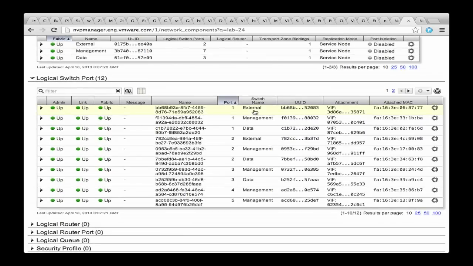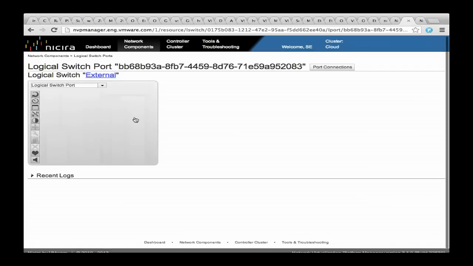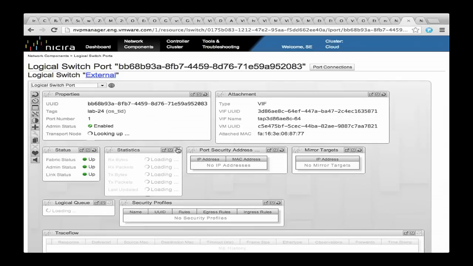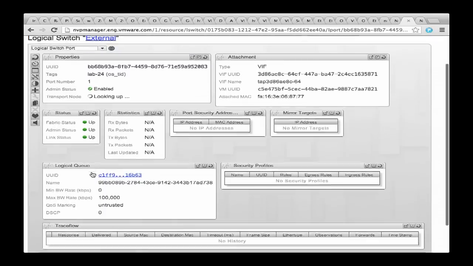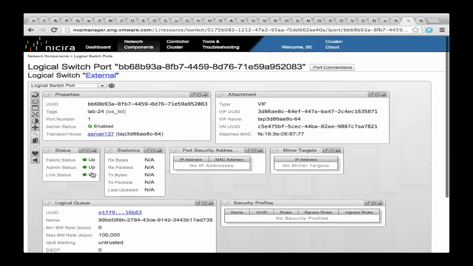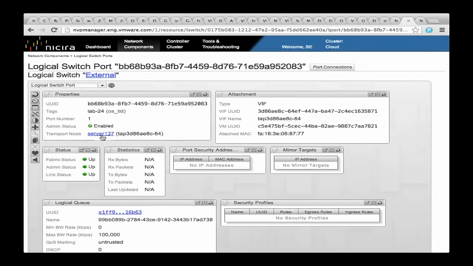You can zoom into individual ports, and we can do things like look at the statistics. Let me, my mouse seems to not be very happy. We can see what hypervisor it's running on. For example, this is server 137. If we had to troubleshoot, we could see the Linux device that's on that hypervisor. So you just get a lot of good management tools for this kind of stuff.